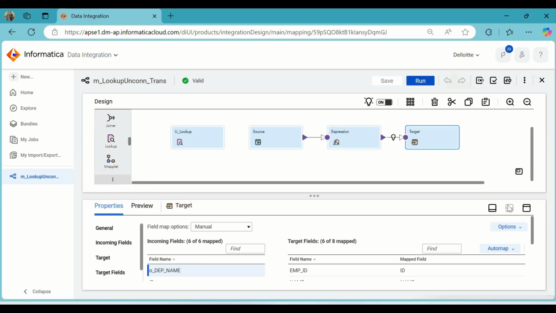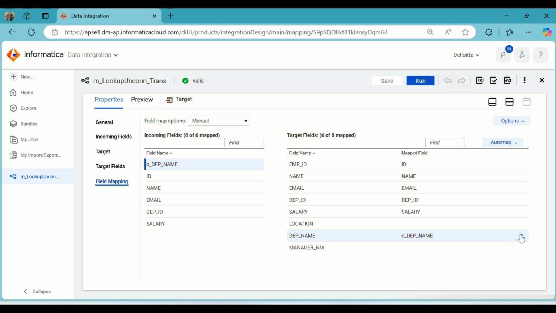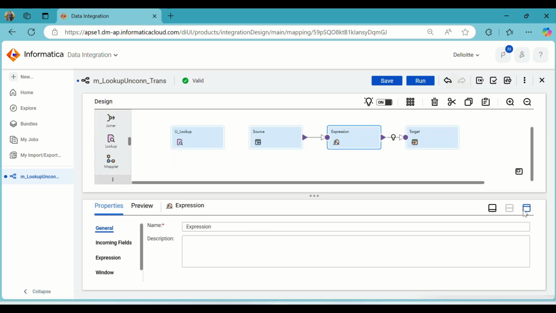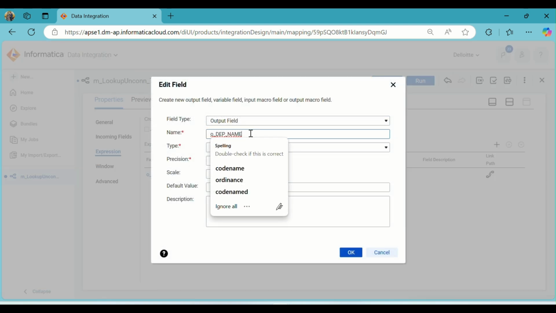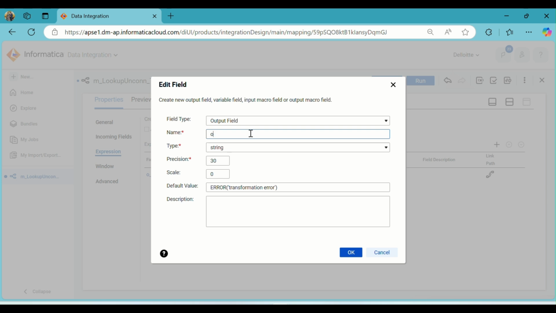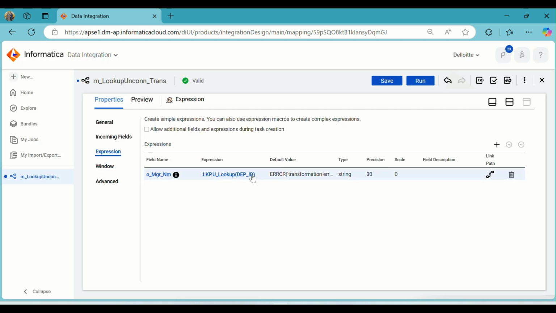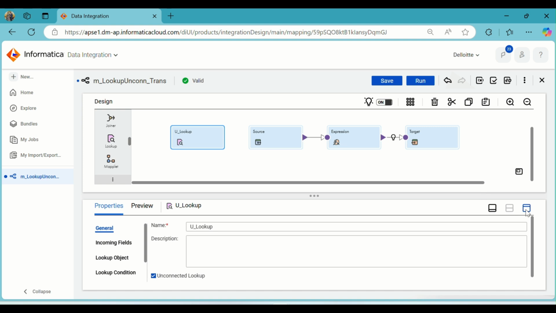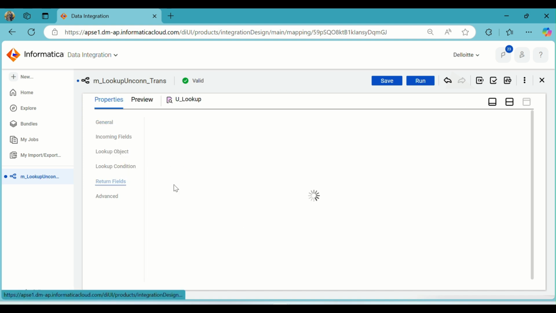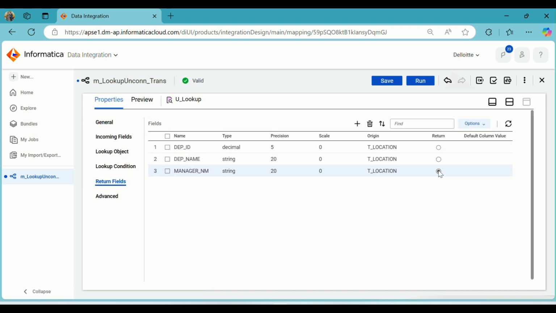So what changes you need to do here: you need to unmap this, and go to expression. Here you keep it as manager name, and the department ID is everything fine. And in the unconnected lookup transformation, just change this return name.